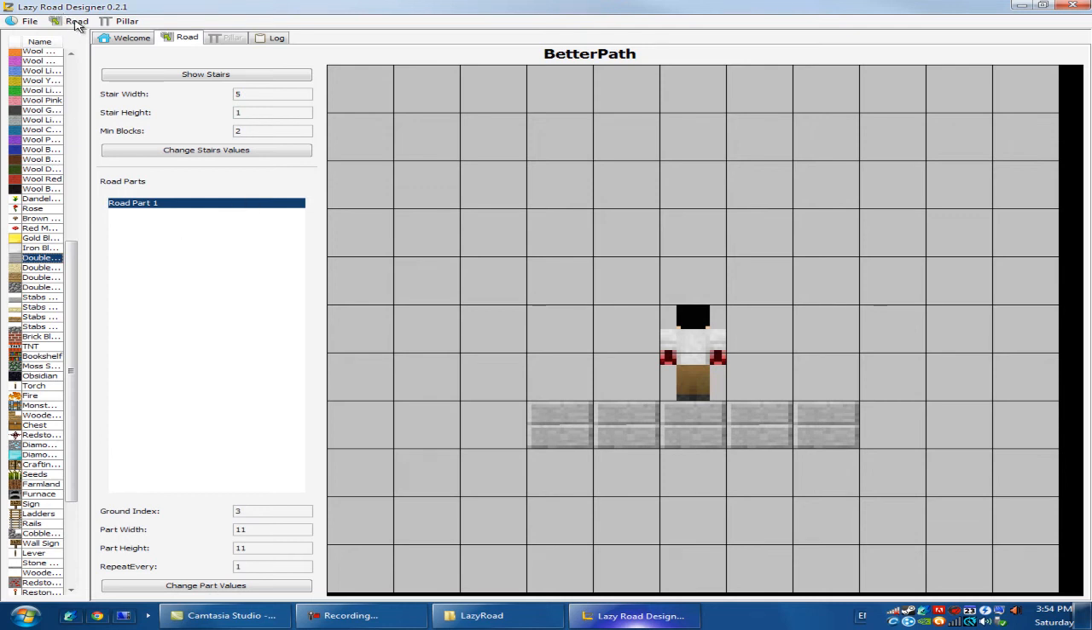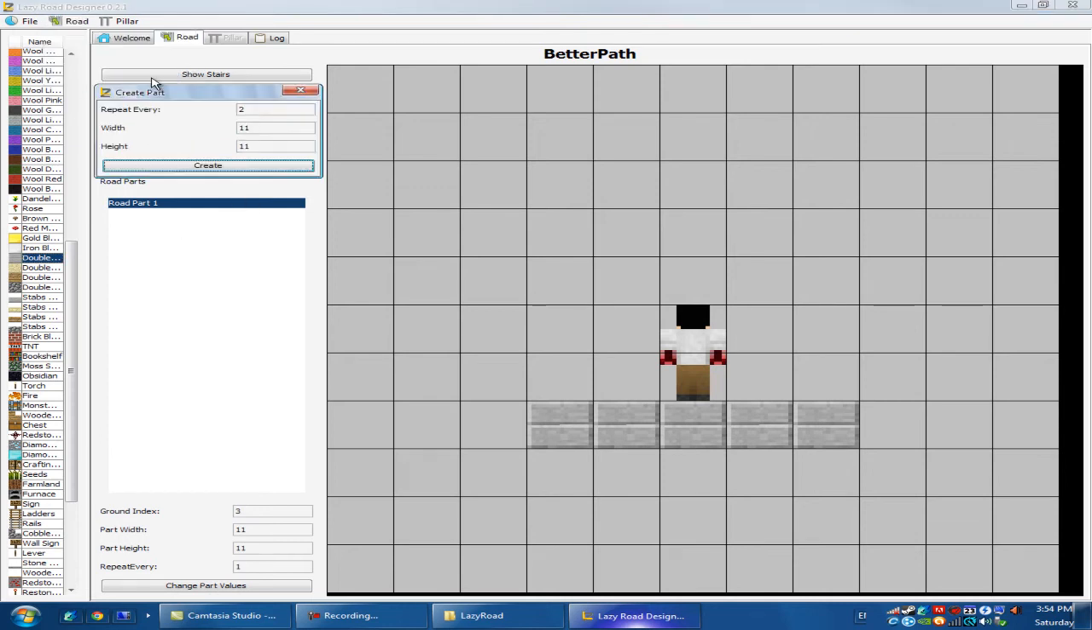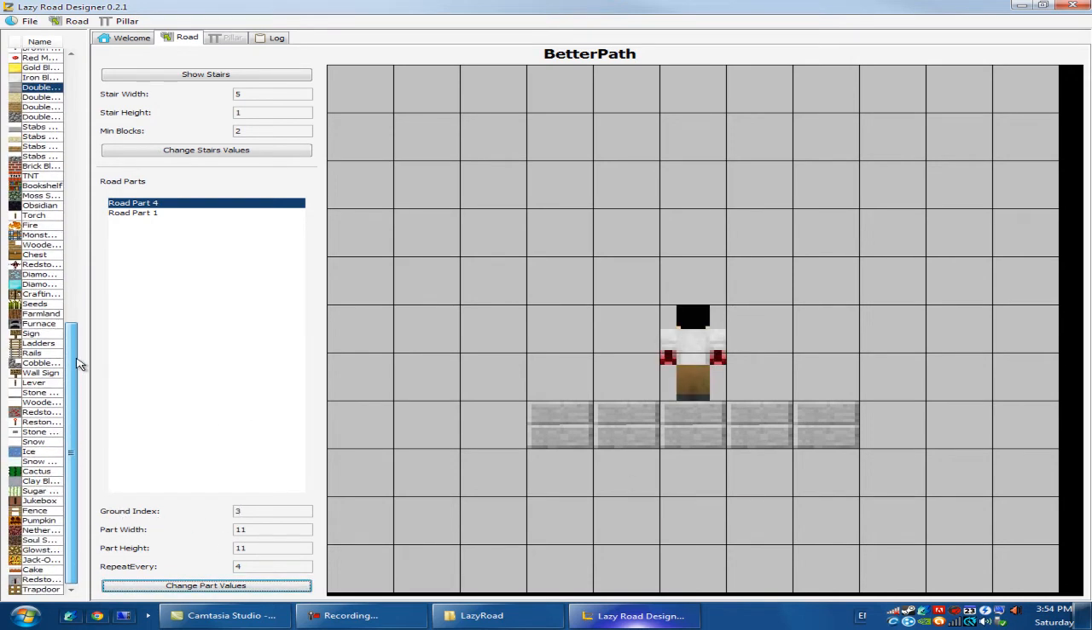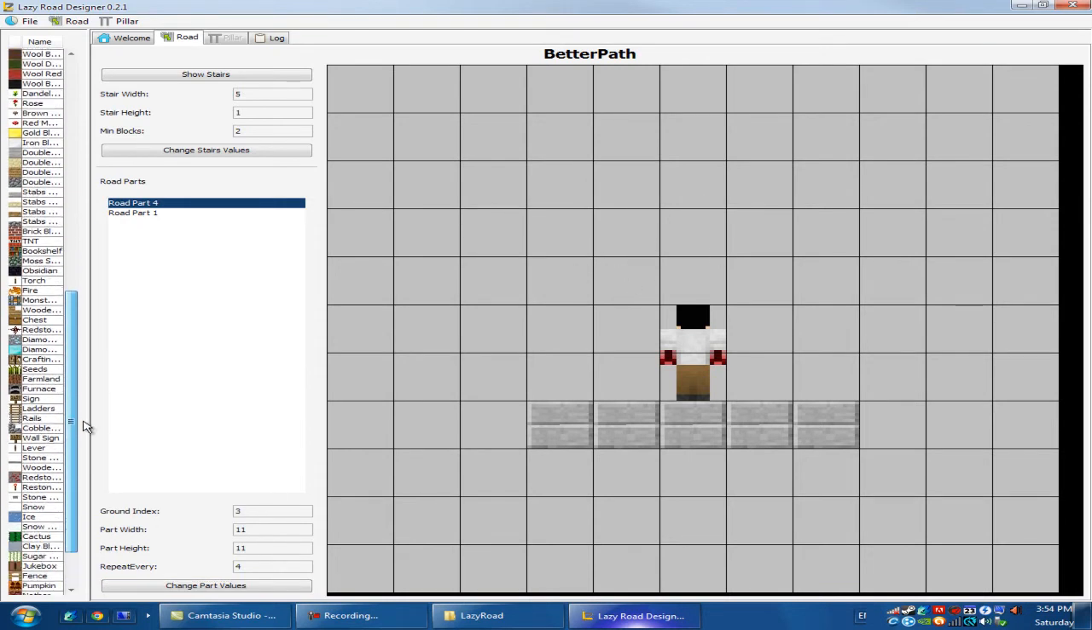So let's add another road part. Instead of this being every one, so every block, I'm going to make it every 4 blocks, it will show this. So every 4 blocks, instead of being part 1, it will be part 4. So fix up the ground index, don't want to change that around. Now let's create this one.